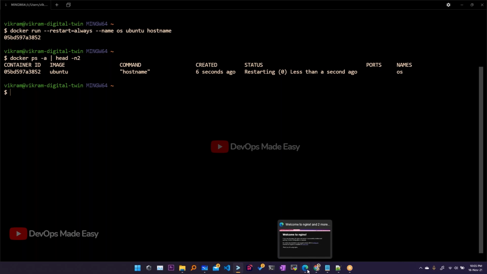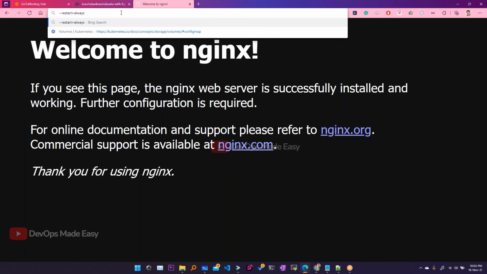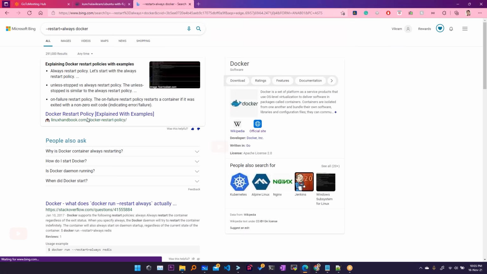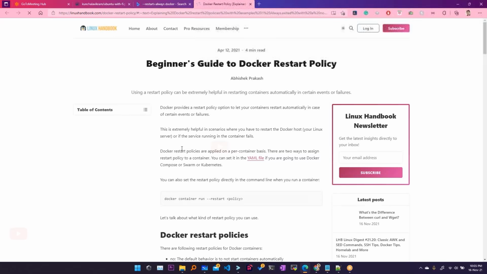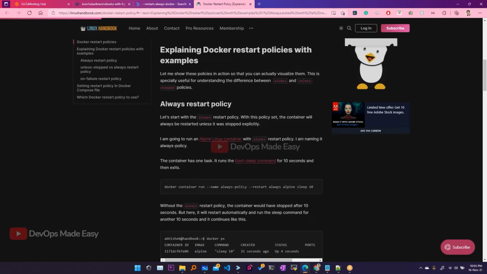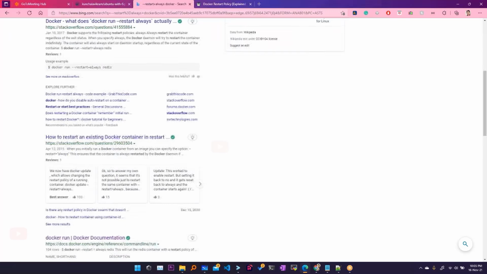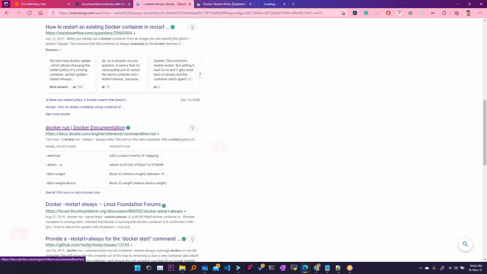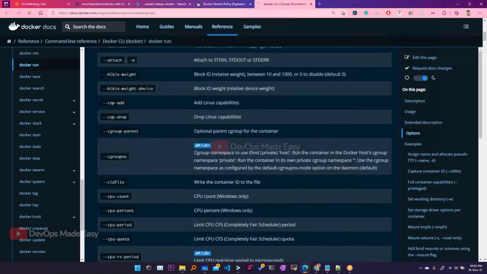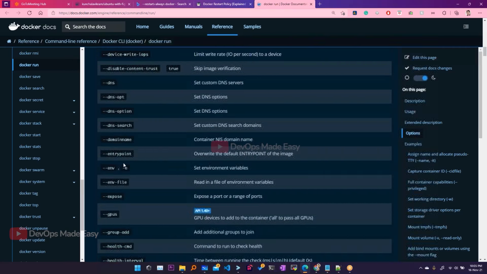Okay, I'll show you that option as well, because I wanted to restart Docker containers only when there is a failure. There are two options. One second, guys. I'll show you from the official documentation. Yeah, docker run. Here inside docker run, somewhere they'll give the --restart option.